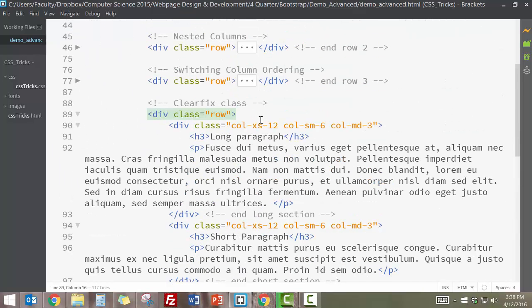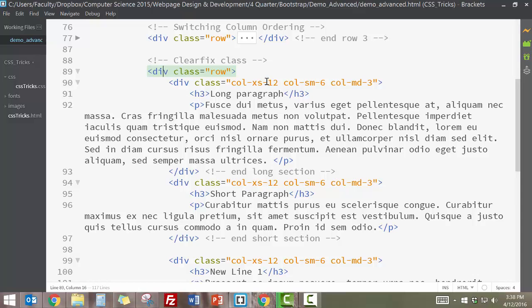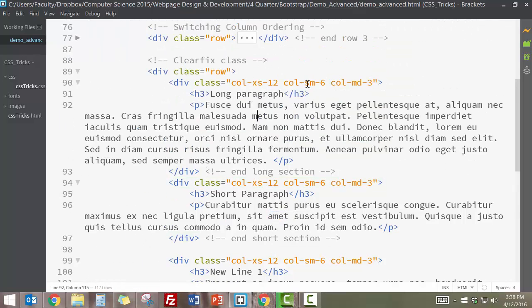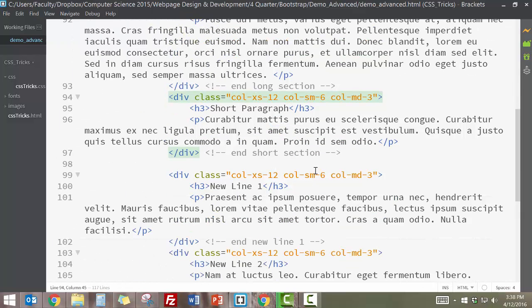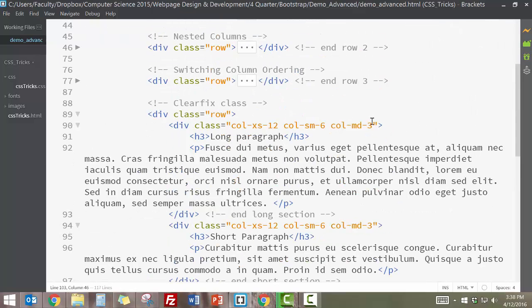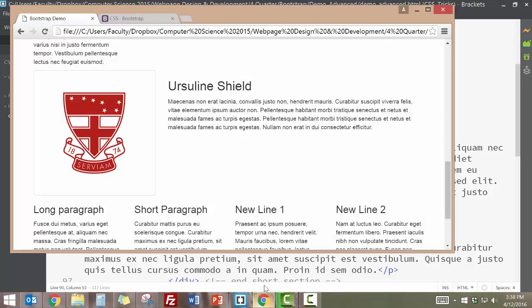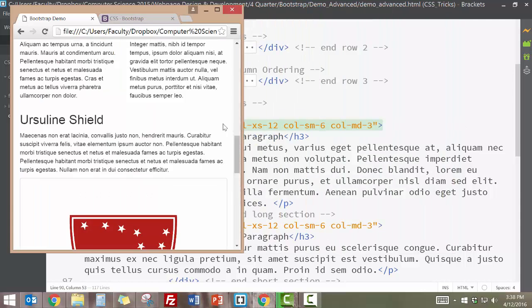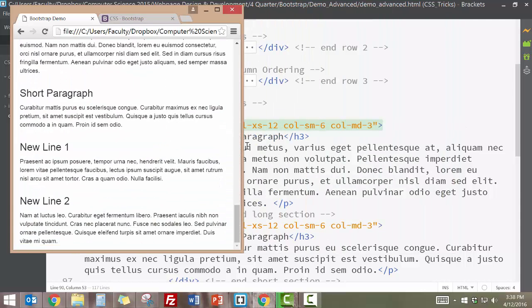The important thing to see here is that each section on the extra small screen is going to be 12, 12, 12, and 12. On my small screen, it's going to be 6, 6, 6, and 6. And then on the medium and large screen, it's going to be 3, 3, 3, and 3. On my extra small screen, they should be 12, 12, 12, and 12.